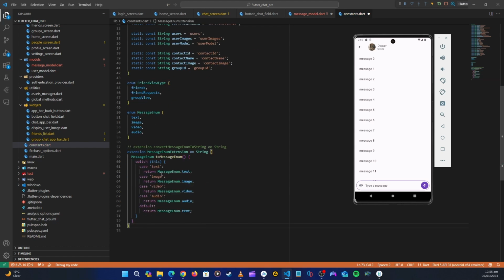Okay, so here it says message enum extension on string, and then message enum to message enum. If the case is text, we are going to return this text. Else, if it is image, video, audio, else we are going to return the text. So this will be our extension to convert this to string. Now let's go back to our model.